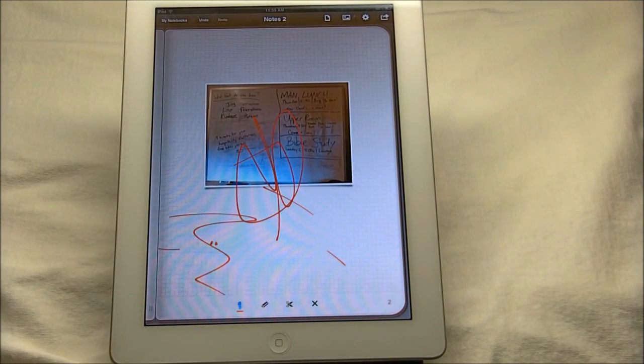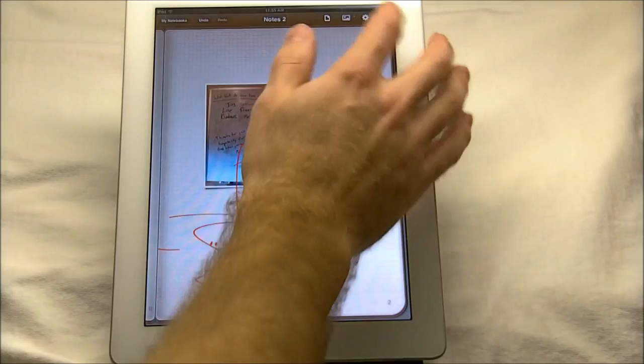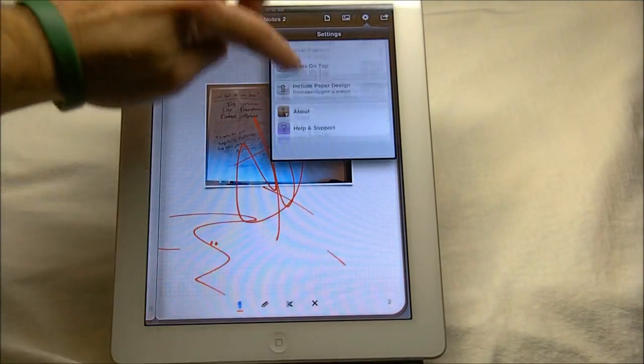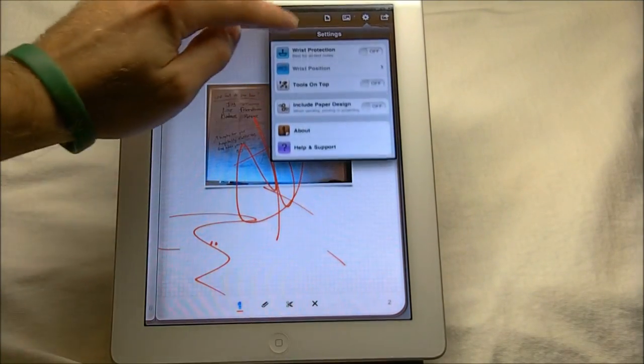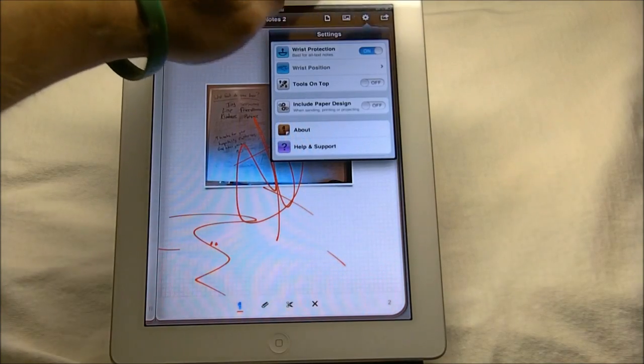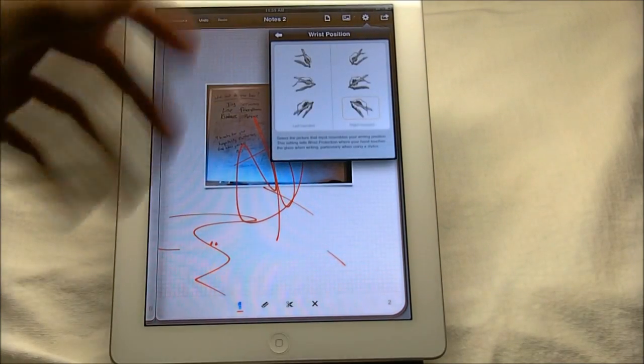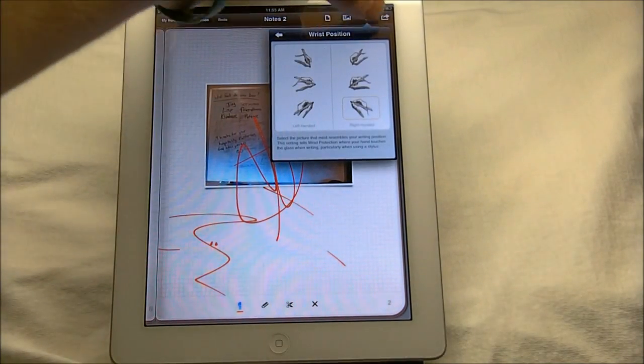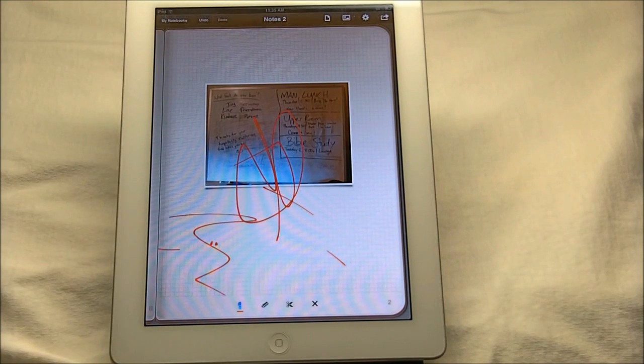They have more options for if you want to write and if you rest your wrist. There's different options now. Wrist position, you can turn wrist protection off, and you can pick your wrist position if you're left-handed or right-handed. That's a cool new feature. But overall, I think this is a great app update.